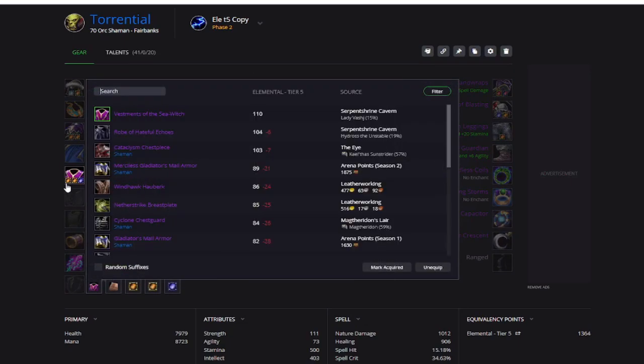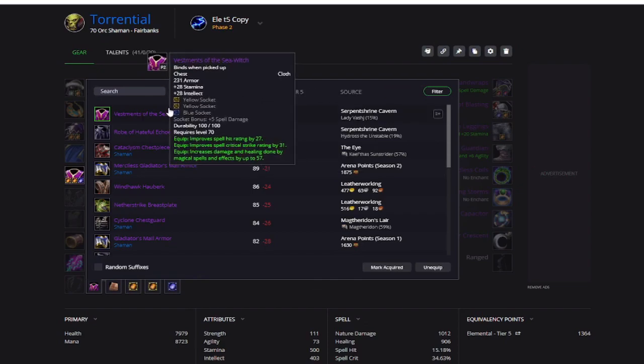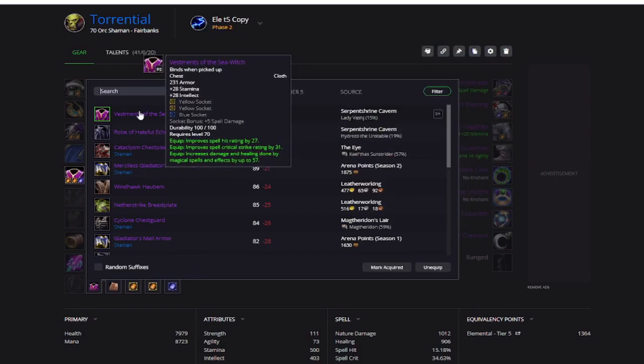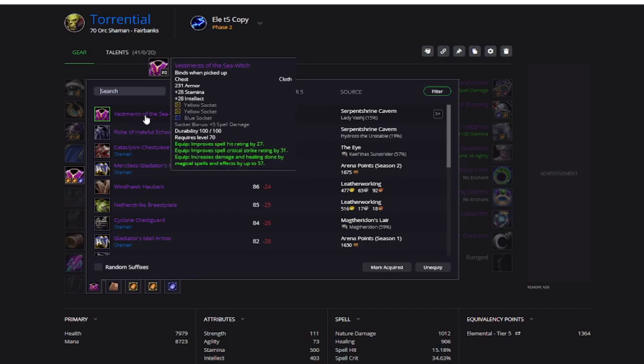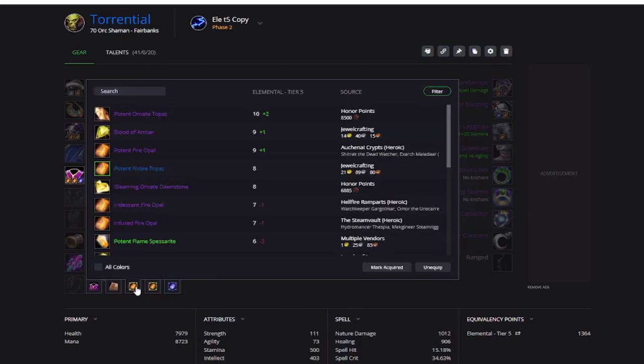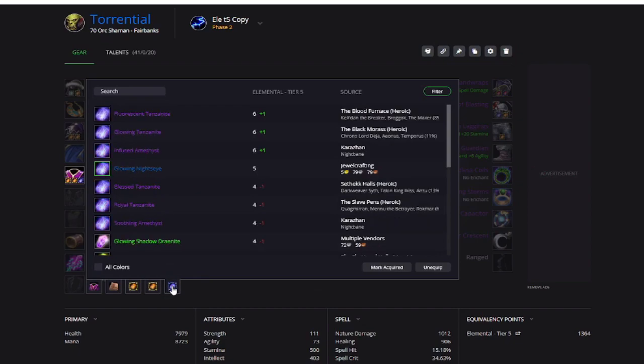Vestments of the Sea Witch. It's obviously absolute BIS, 110 top rate on 70 upgrades. Vestments of the Sea Witch has 3 gem slots. Conveniently, it has a blue gem slot, which we can also then get a socket bonus of 5 spell damage. So again, I went with the Potent Noble Topaz gems. I then got a Glowing Shadowsong Amethyst, which is 5 spell damage, 6 stamina. Again, the one from Karazhan Nightbane is better, and the one from the Black Morass Heroic is better. So if you happen to get those, use those instead.